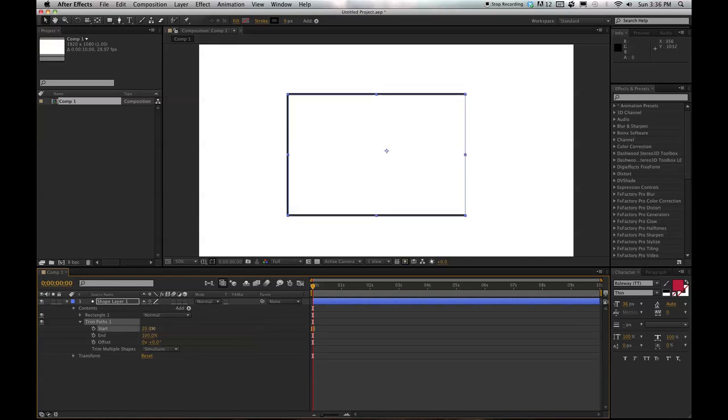Let's go ahead and take start all the way to 100, and it looks like it just traces that path, moves that path all the way along. The end point does the same thing. So the start begins from the point of origin and goes all the way to the end, and the end will do the opposite. As far as the offset goes, the offset will move that point of origin. So I want my start point to now be at the bottom left corner.